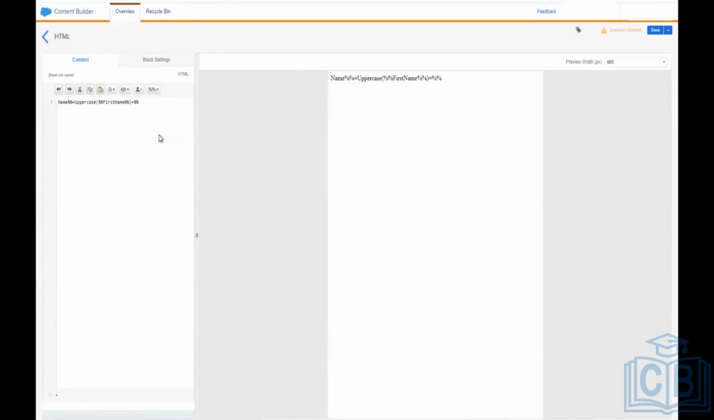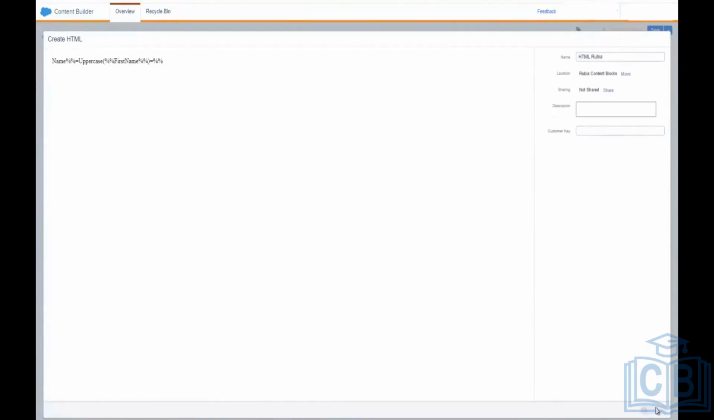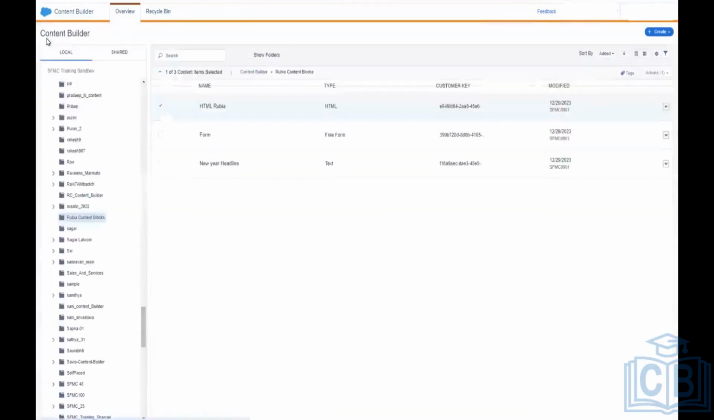Now you can save it. Give it some name for future use. It is simple: any HTML design already done by an organization, by their graphic designer or HTML designer, can be used. This is the third category, called HTML content block.